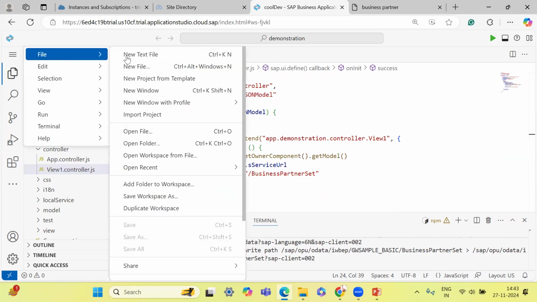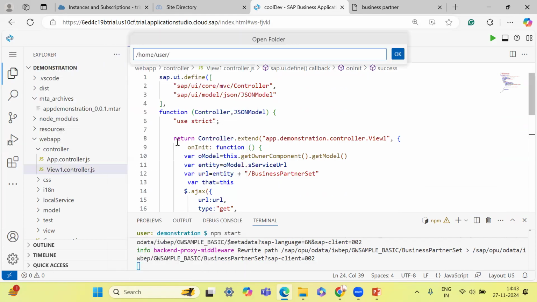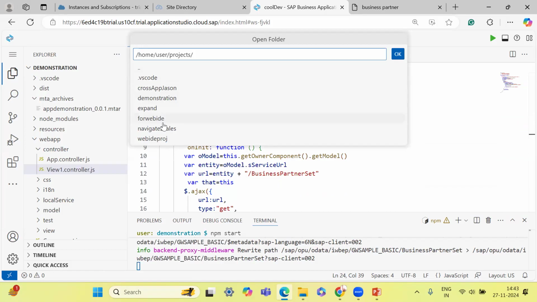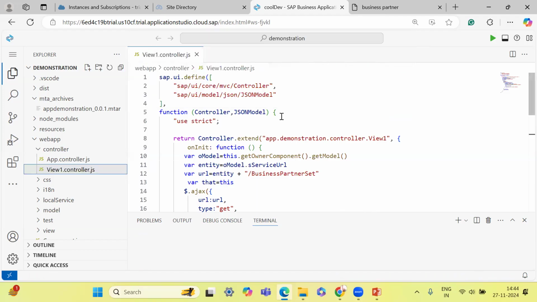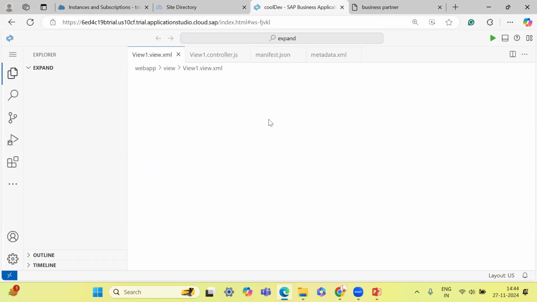Okay, well, you can just choose another app from the folder. Let me see, for Web IDE, navigate to sales. I think it's navigate to sales or cross app JSON. Any of the two, I think, was there, or expand. Let me just hit expand and check if that was the app where we implemented the navigation from one to the other.